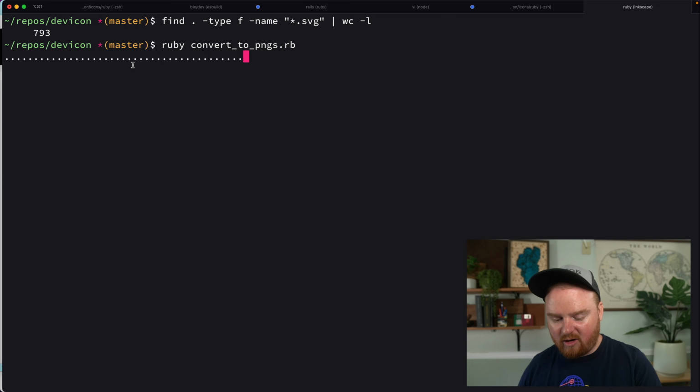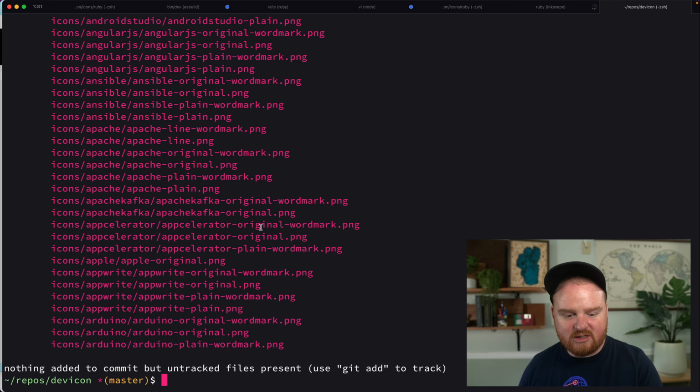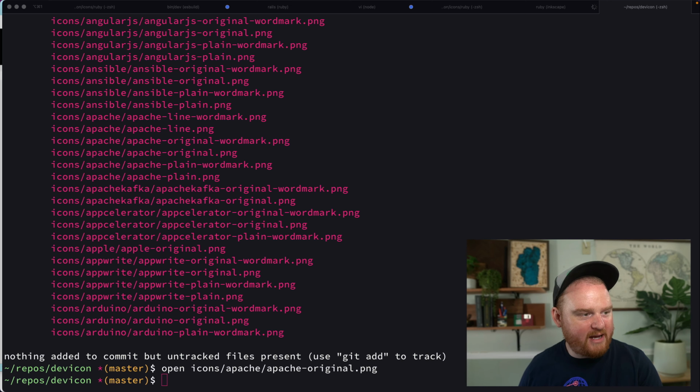While this is running, I can open up a new tab and run git status, and I can see all of these images coming in. And we can actually take a look at some of these. So maybe let's open up this Apache original and just take a look. We'll bask in the glory.